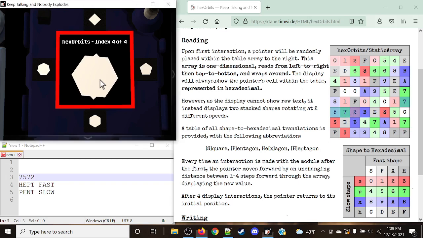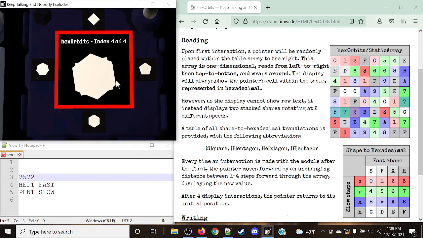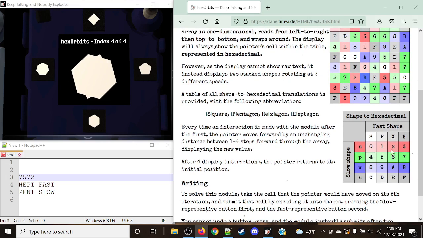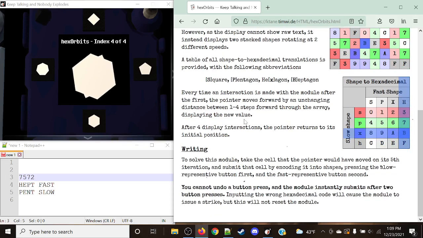Now, instead of submitting the last display, we're going to submit the pattern that is in the next position from that current step. So after the 7, 5, 7, 2, we would get Bravo. We're going to put this back into the table, and we're going to submit these 2 shapes into the module. Now, it is important that you submit this in a specific order. 5th iteration is what I'm going to say.